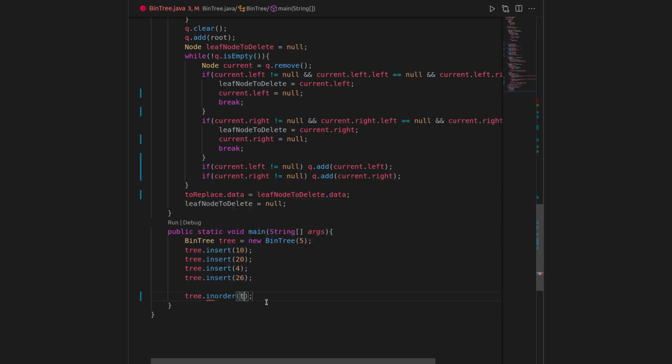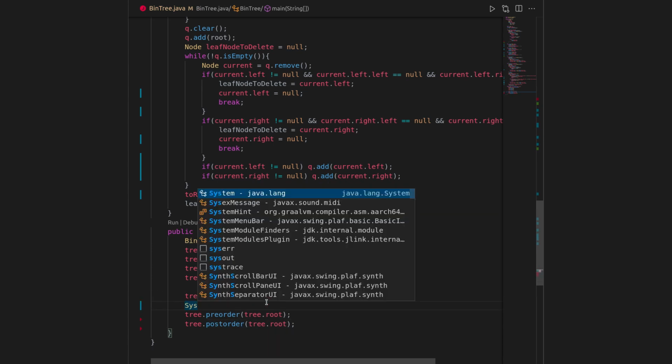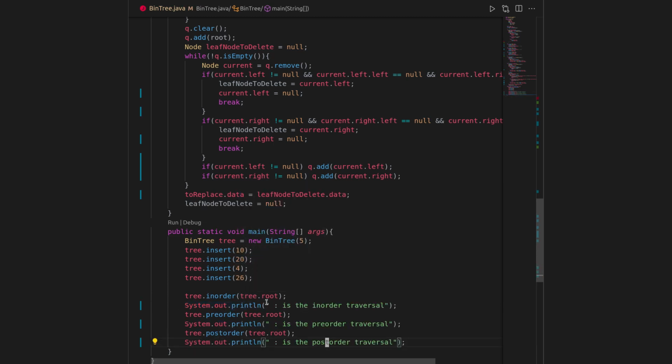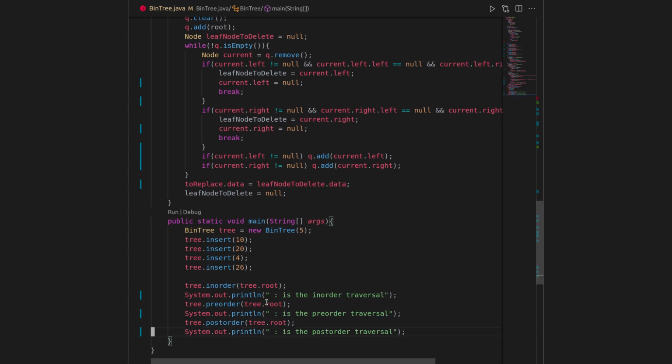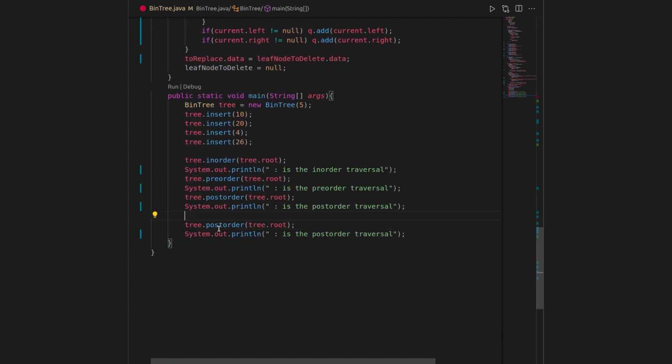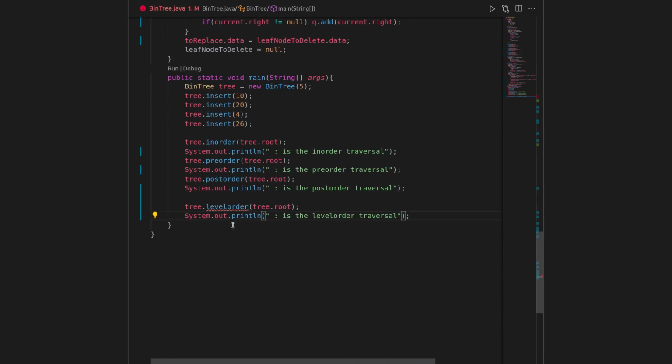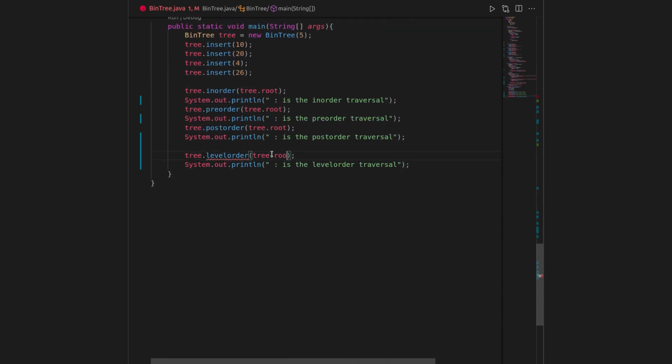So first test if the in-order, pre-order and post-order traversals are working or not by printing out their values. Let's also print out a simple line that will tell us what order traversal we have currently printed. Let's also print out the level order traversal of the tree. We do not need a parameter for the level order traversal, so we will remove the root element from the parameters.